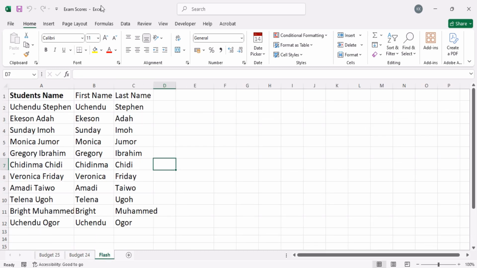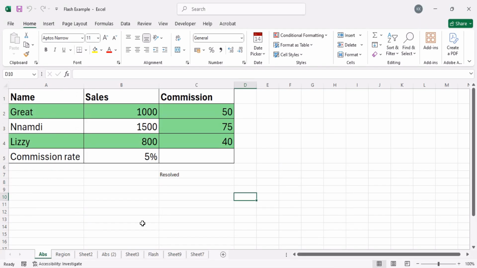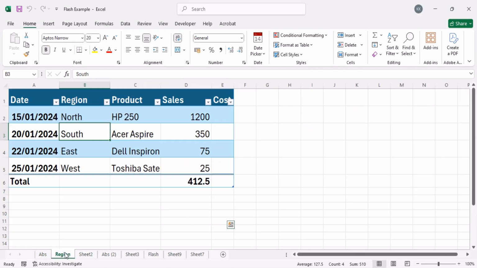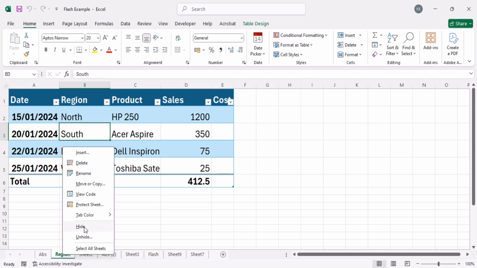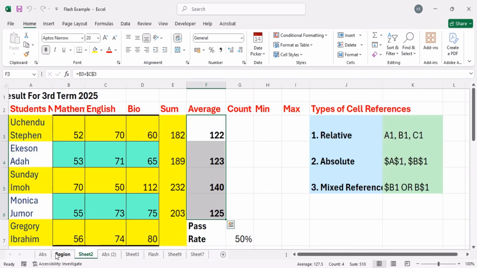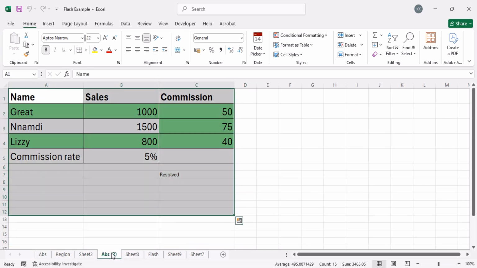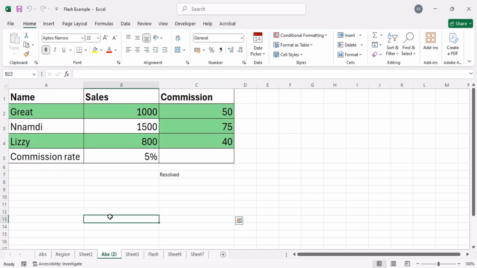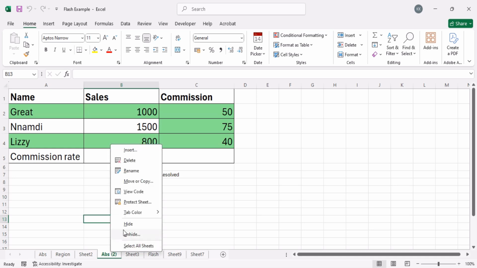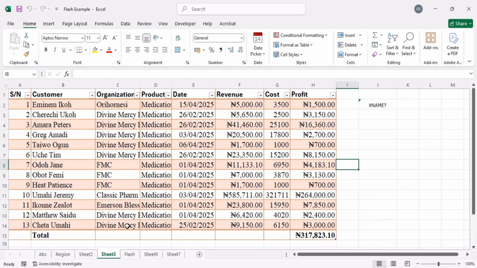Hiding and unhiding worksheets. Hide worksheets to keep sensitive data out of sight or to simplify the view of your workbook without deleting the data. To hide a worksheet, use any of the following options. 1. Using right-click. Right-click the Worksheet tab and select Hide from the context menu. 2. Using Hide Sheet on the Home tab.